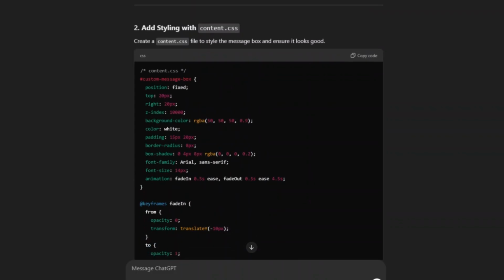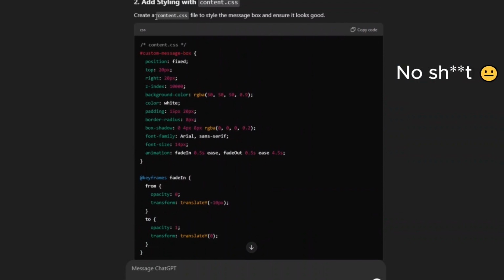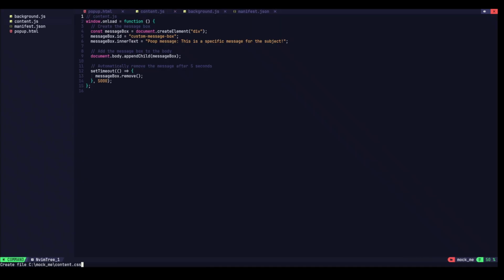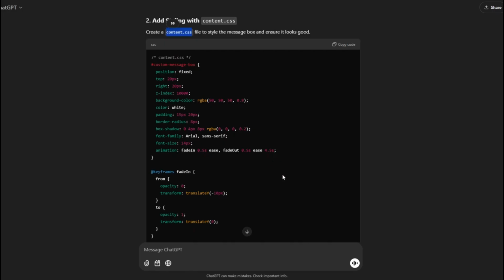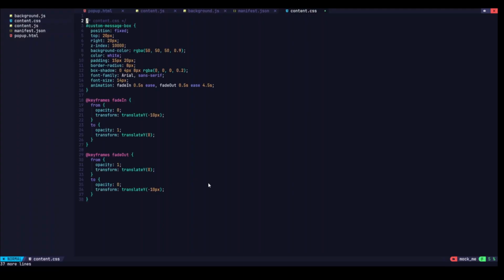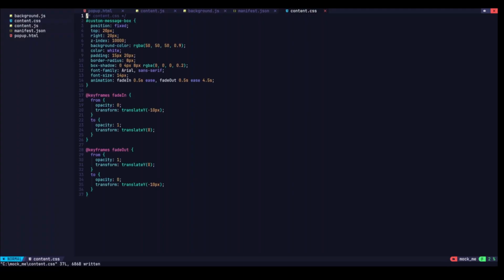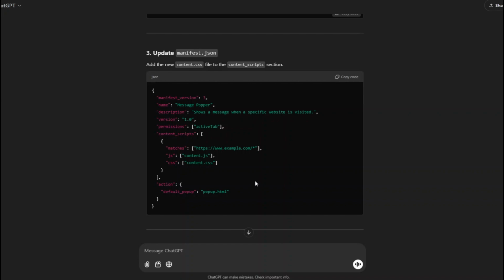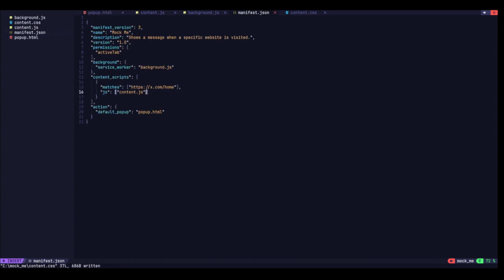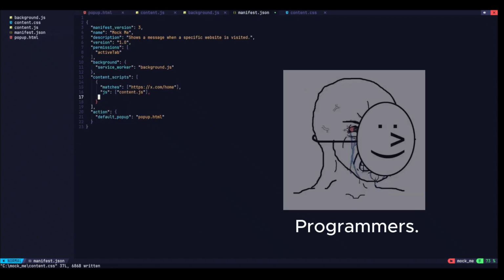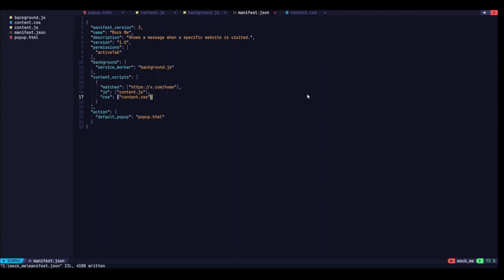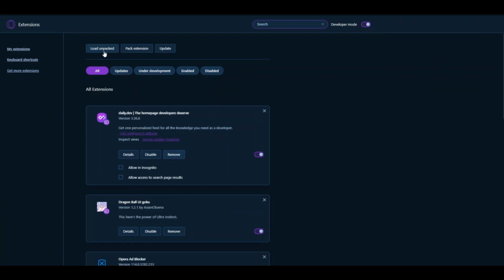Go back. We have to create the content.css. We don't have it. Let's create this file, and then go back and copy the style. Save. Then go back again and update the manifest. So we only need this line, so the extension recognizes the CSS. You know what I'm talking about. I'm not going to explain this. Let's remove it. Upload the extension again.